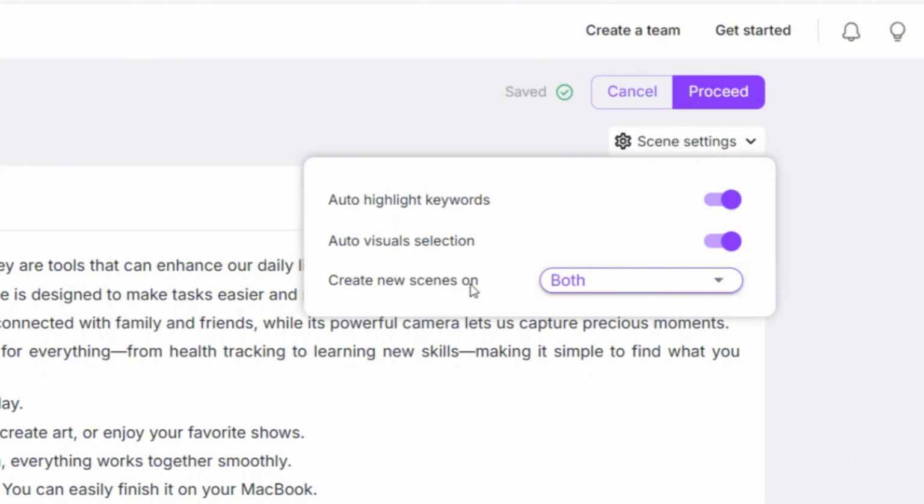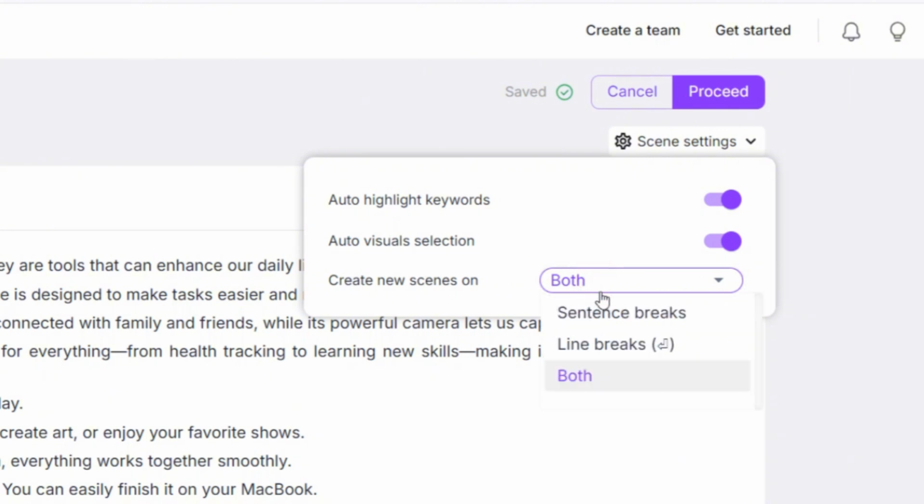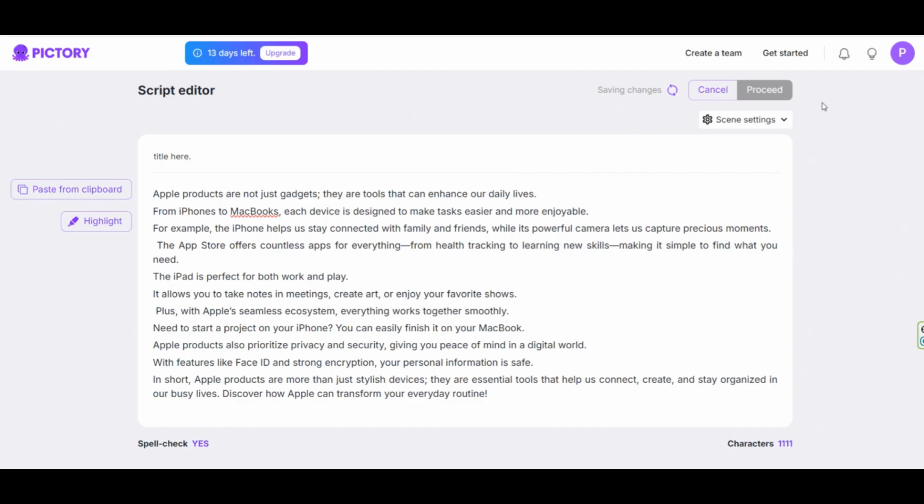The third option is to choose scenes for your text. If you want a scene to be placed for each sentence, click on the first option, and if you want a new scene to be placed after each line break, click on this second option. I usually put on both options. And then after all these settings, click on this option to continue.